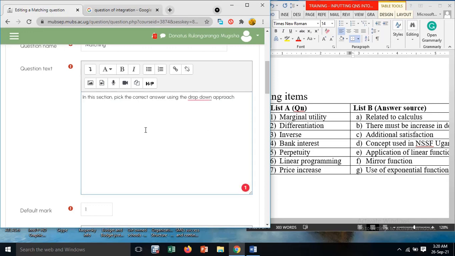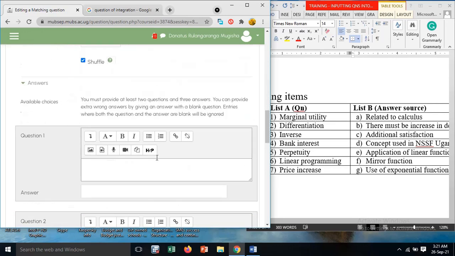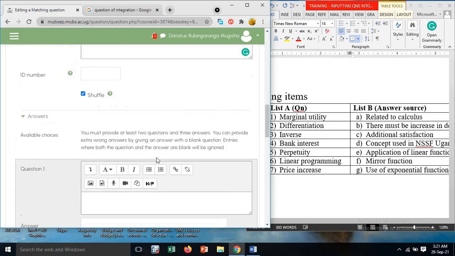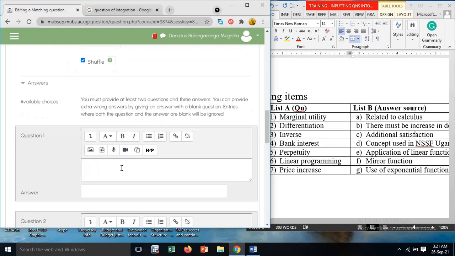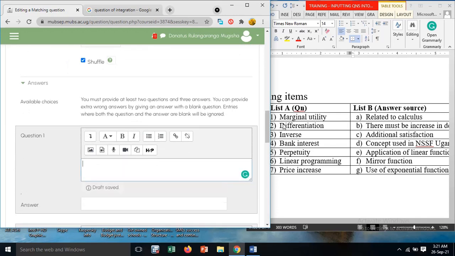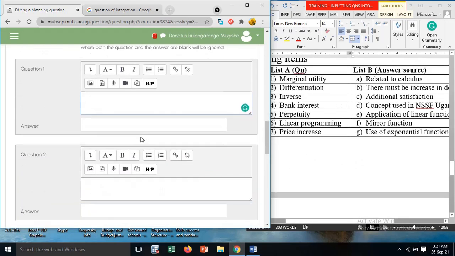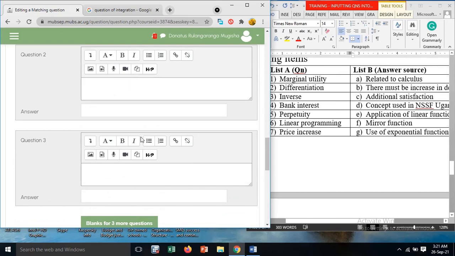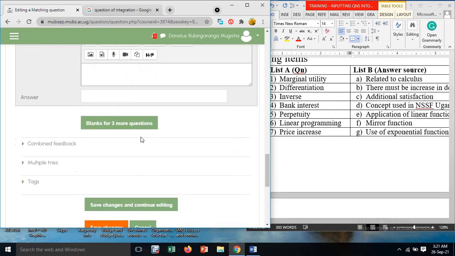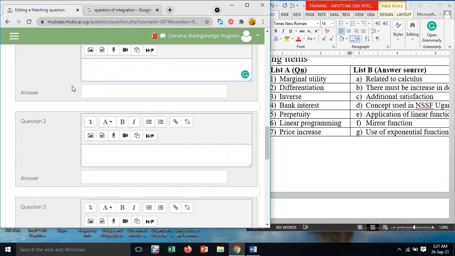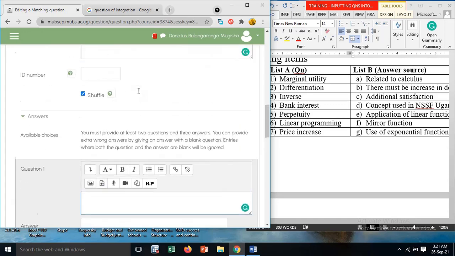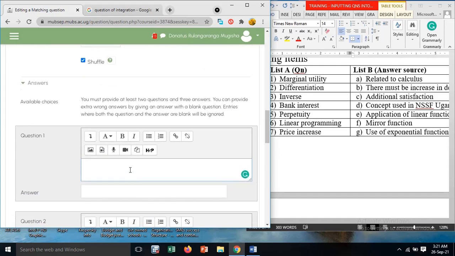So I will put the text there. I come down to the first question. The first question is here, you can see. Question number 1. So I put my question number 1 here. Just a minute. Question 2 is here. Question 3 is here. Then you can add more. So I just come here and I put question 1 is marginal utility. So I'll type in marginal utility here.